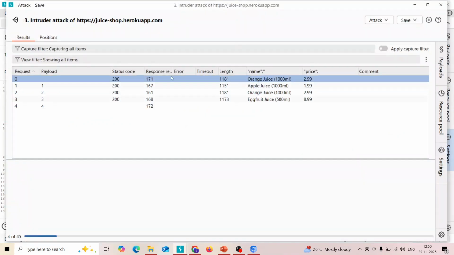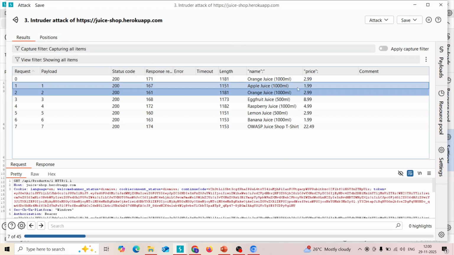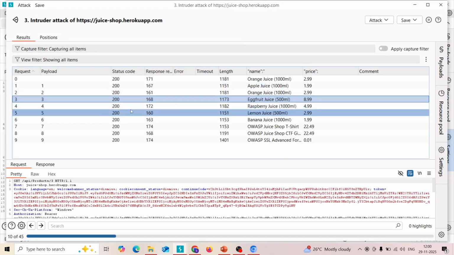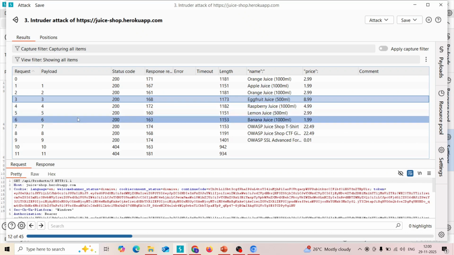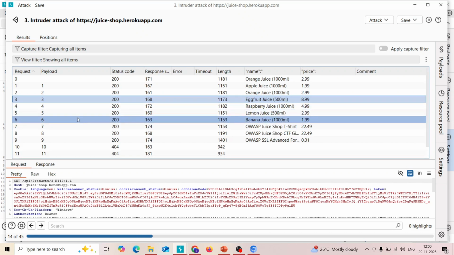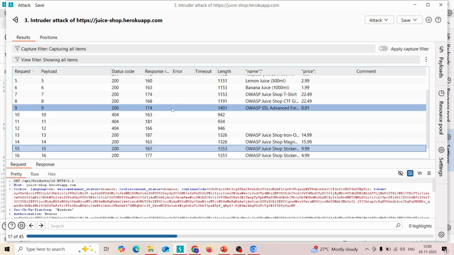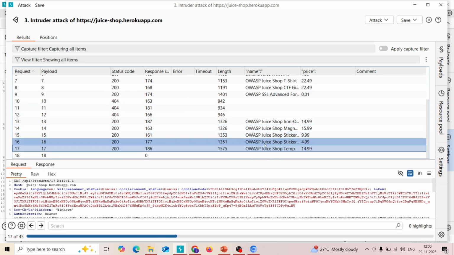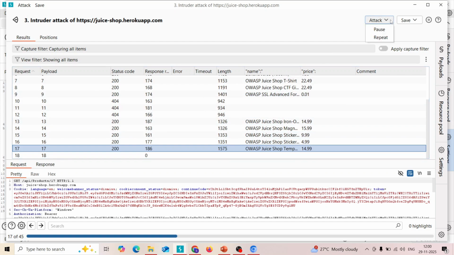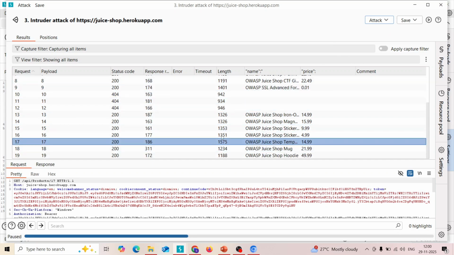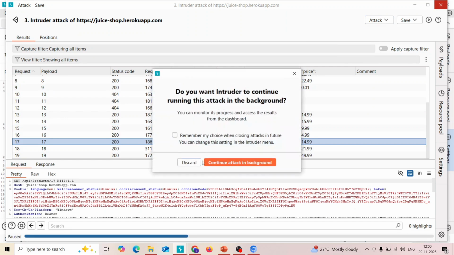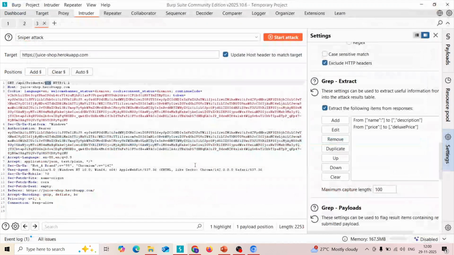So you can see the product ID 1, the name, and the price are coming. Likewise you can automate this for getting all the product details and prices. Let me stop this attack, pause the attack, and close. So likewise you can extract these details using the intruder.